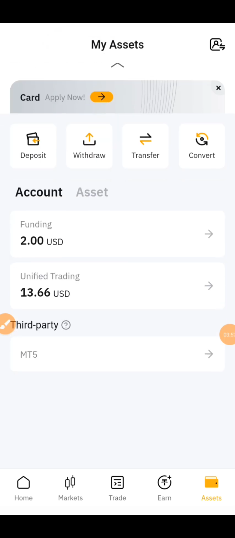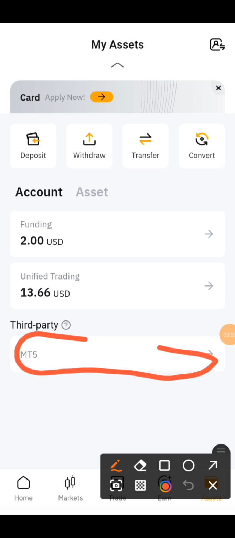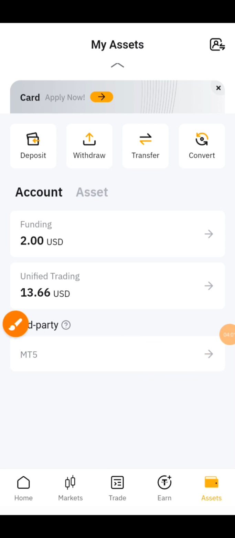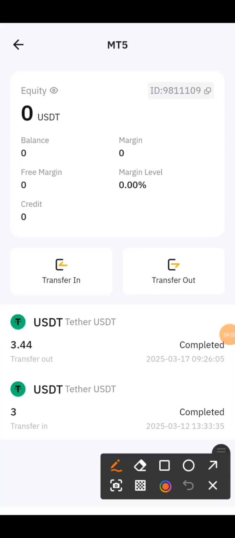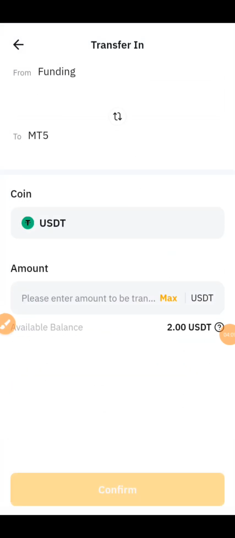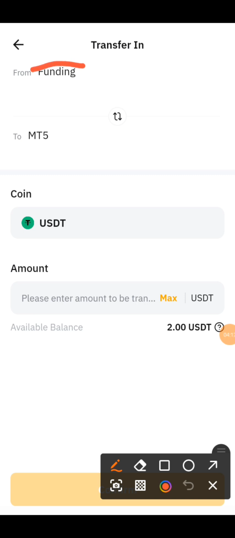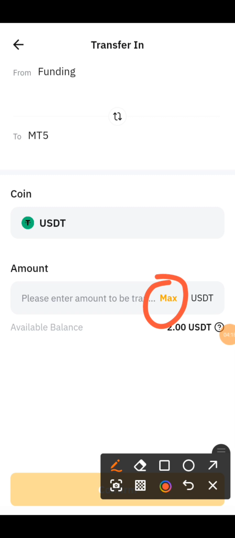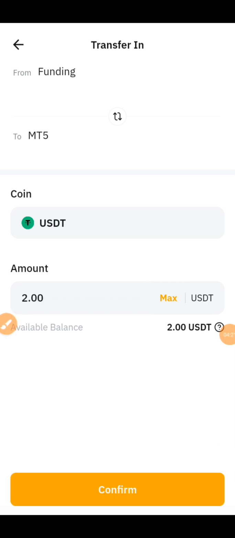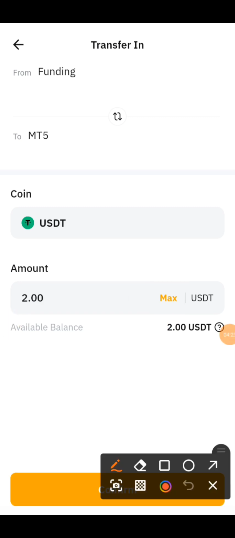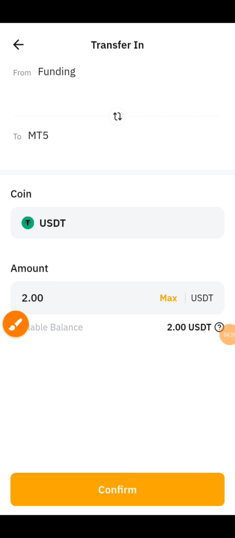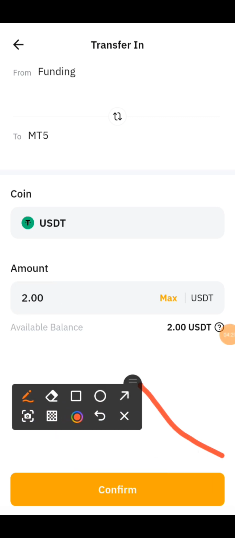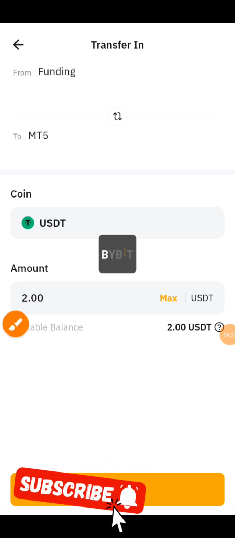So right now let's click on Bybit, because we want to transfer our funds from main Bybit to your Bybit MetaTrader 5. So you click on it. Once you click on it, you click on this transfer in. Once you click on this transfer in, now you can see that it's from funding to your MT5. So right now you click on this max, because you want to be transferring everything. Once we click on max, this is the $2 right here that we want to transfer, and we're using it for this video. So after that you click on confirm right here.